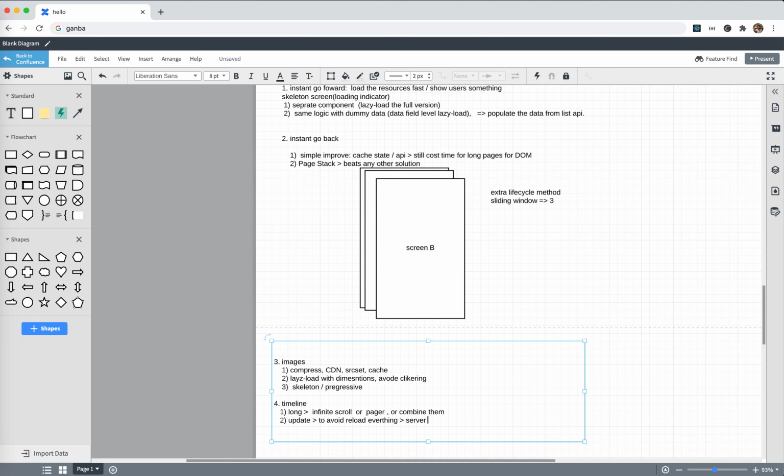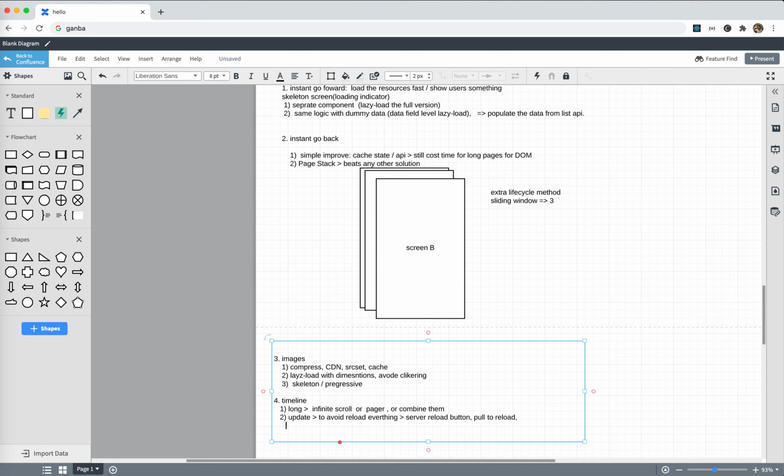Serve a button. Okay, a reload button. Or just say pull to reload. Or even better, I think we should use server-sent events to notify users about the new updates. Well, this is the best approach, I think.